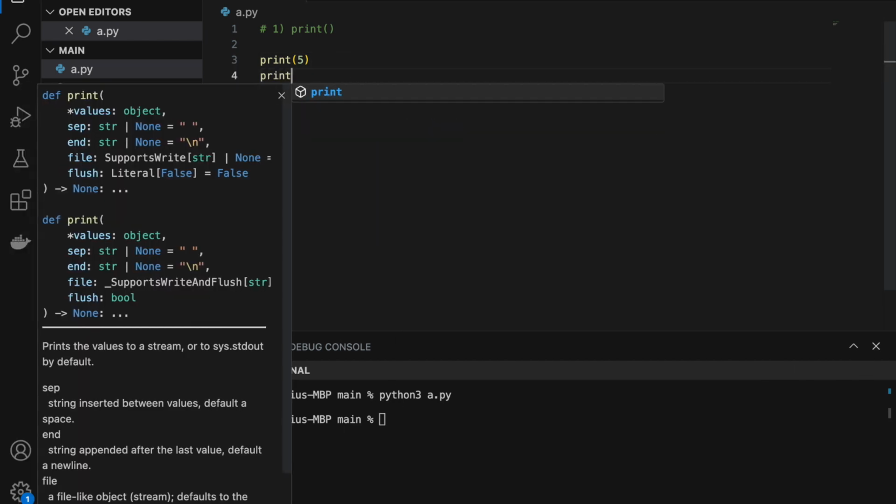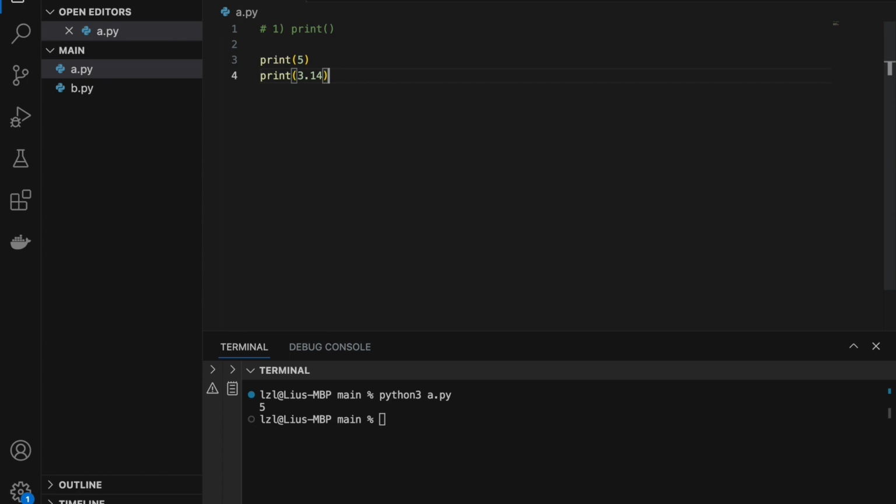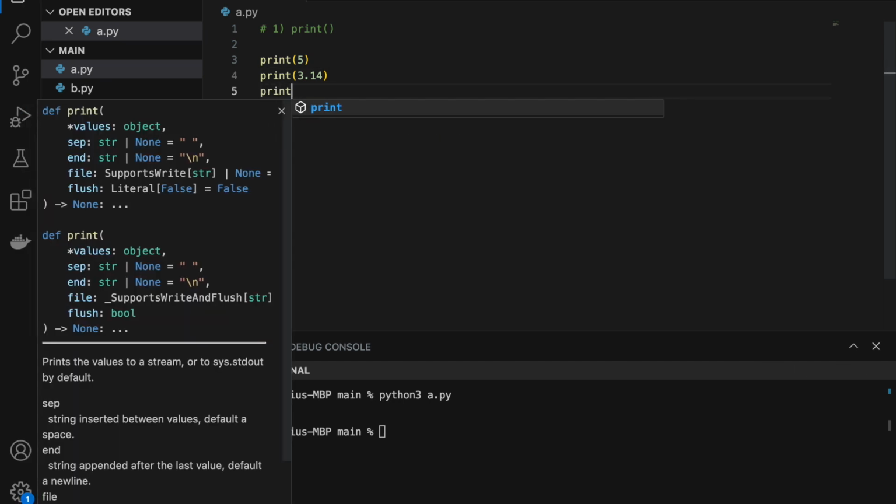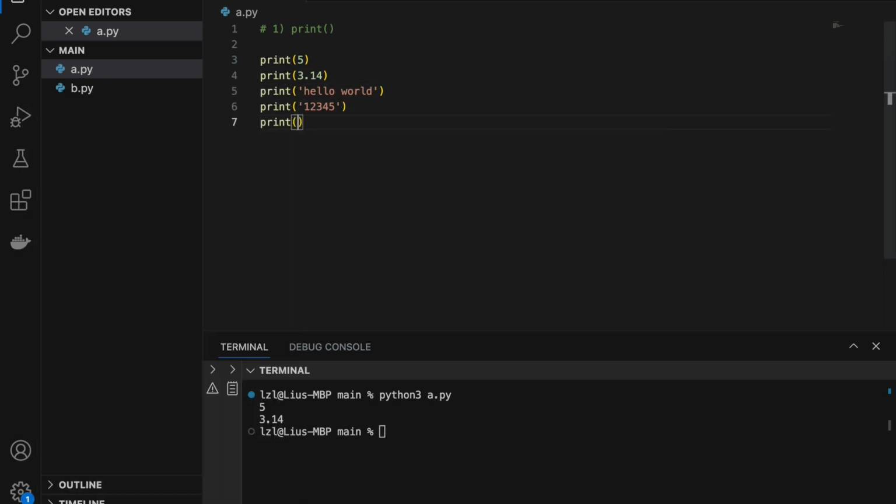Let's print a bunch of other stuff, 3.14. Once again, if I run this, I will get 5 and 3.14. So whatever we pass in between this open and close bracket will simply be printed. Let's write a few more print statements. Here, we have written more print statements, printing a bunch of other stuff. And if we run this, we will simply print them all. So 5, 3.14, hello world, 1, 2, 3, 4, 5, true and false.